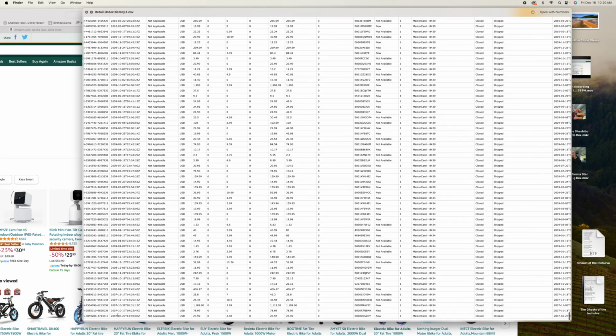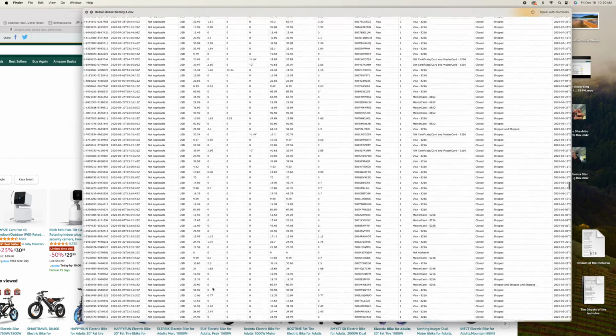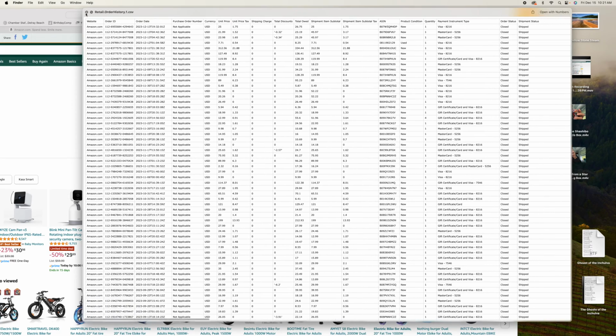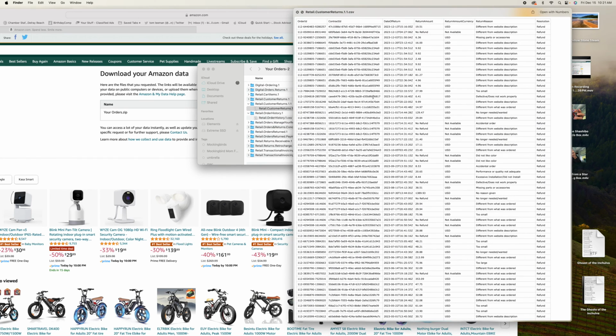Look at that. I bought something here, 2007. So I guess I've been using it since 2007. It's pretty interesting, huh? So if you wanted to, you could do an Excel spreadsheet and you could total it all up. If you want to see your returns, you could go here, open that up, and it gives you all the things that you returned.